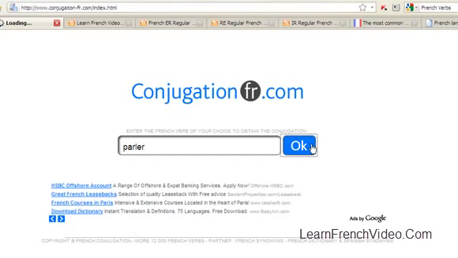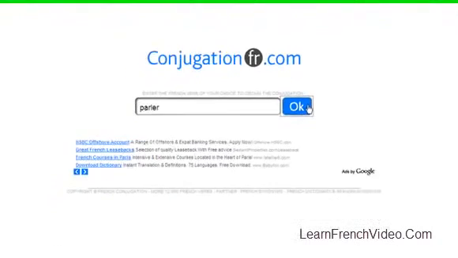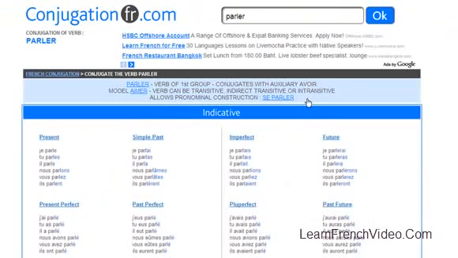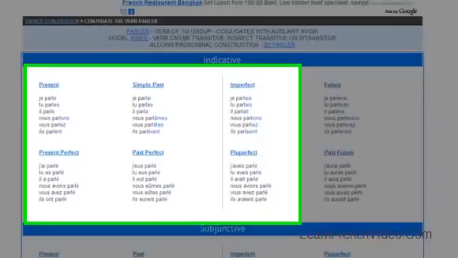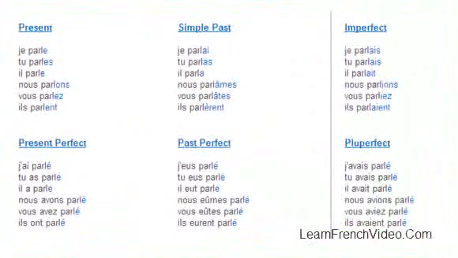So what's going to come up are a bunch of different tenses, and I'm going to guide you through the tenses right now. So just scrolling down, the first one that we see is the present tense. Je parle, tu parles, etc. I've gone into this a little bit on my site, LearnFrenchVideo.com. So this is basically the first tense to master.